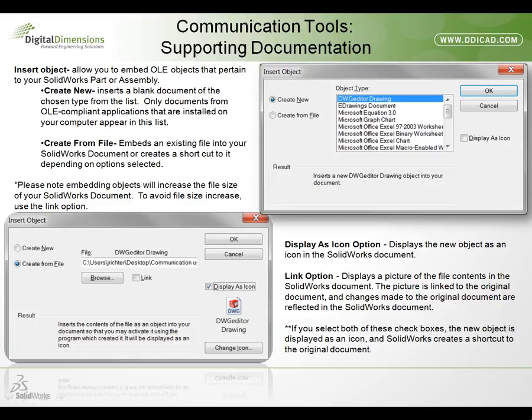Keep in mind that as you embed these files, this will increase the SOLIDWORKS file size by the amount of the file you're attaching. So for example, if you go to embed a 20 megabyte PDF, your SOLIDWORKS part file will now be plus 20 megabytes. So if you're planning on emailing stuff, you may want to reconsider.